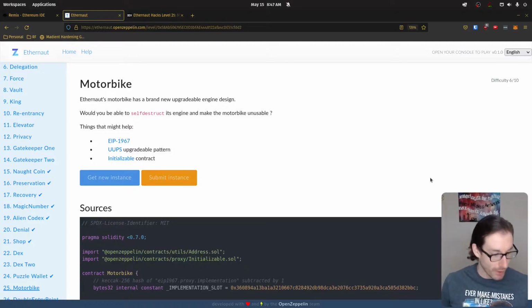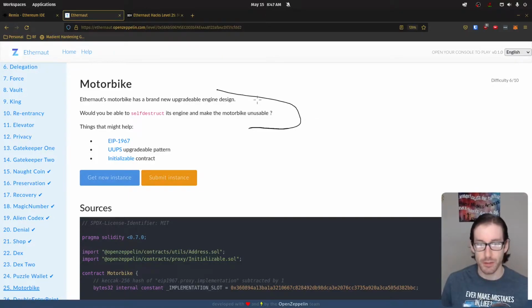Alright, motorbike. So, motorbike is an interesting one. And it's a very straightforward explanation. There's not a lot here to explain. And I would say this one is slightly easier. You can see this is a 6, not a 7, like the last one.